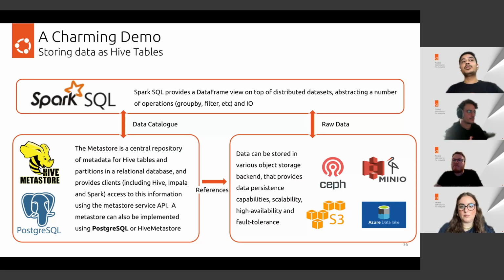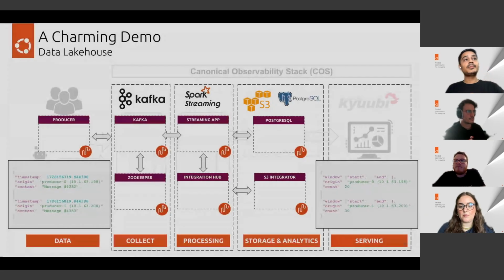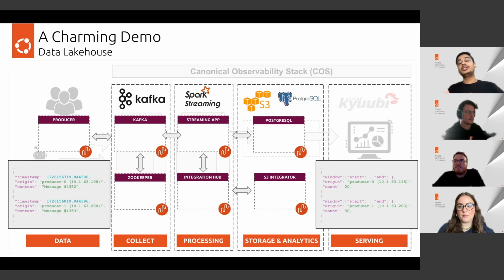For example, in our case it is MinIO, but it can be S3, or for example Azure Blob Storage, etc. And the data catalog and the metadata will be stored in Hive Metastore. And for us, we use PostgreSQL in our bundle. Next slide. And as you can see, we did deploy PostgreSQL and S3 integrator already because they were part of the same bundle that we deployed using Terraform. So this also completes the storage layer.